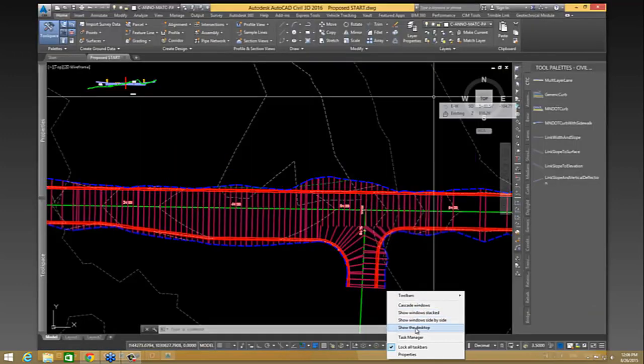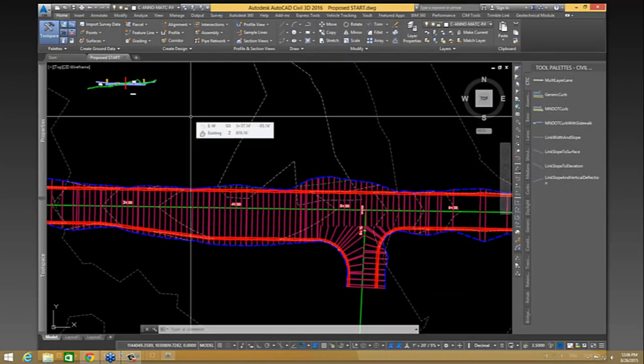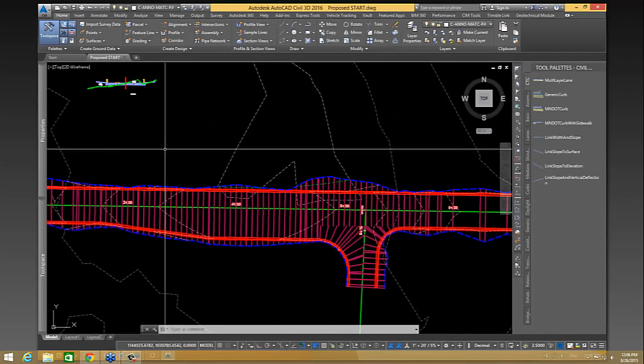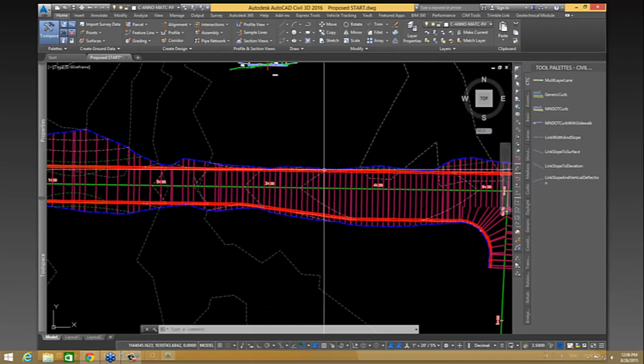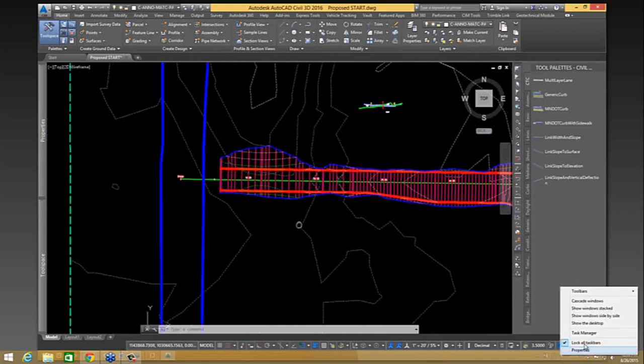So with that, I'm going to jump into Civil 3D, and we're going to look at a number of things here. To start with, I've got a corridor on the screen here.